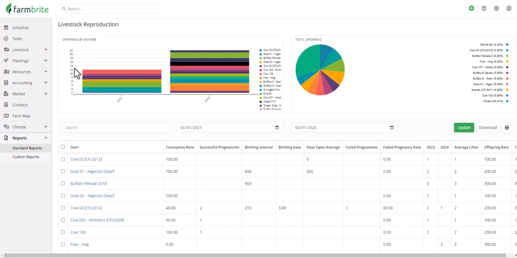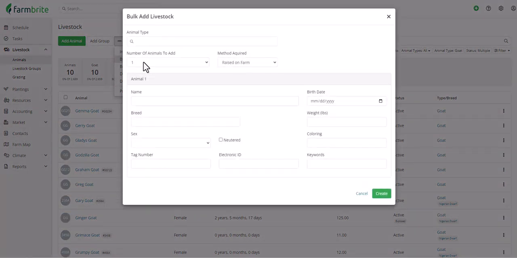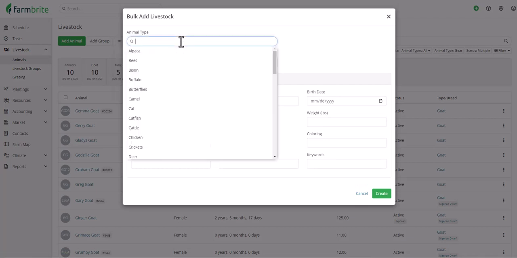That same new process that we just saw when adding twins and triplets can also be used to add purchased animals to your FarmBright account. From the main livestock page, you'll see a new choice to bulk add animals, and this page should look familiar to you as it has the same basic fields that we just saw when recording the birth. All of the animals being added will be the same type.